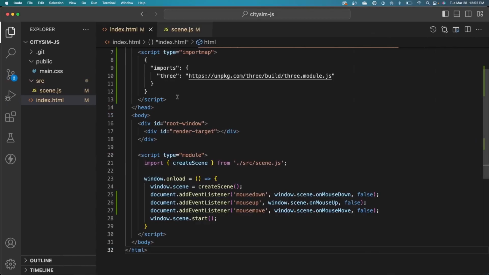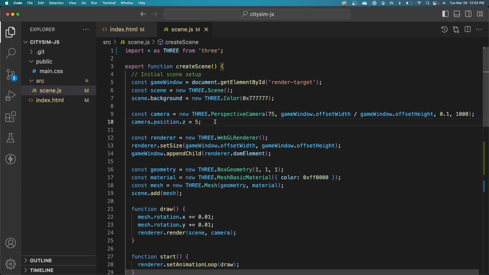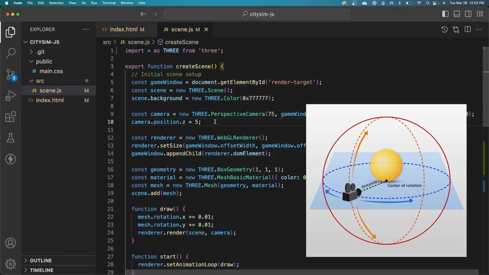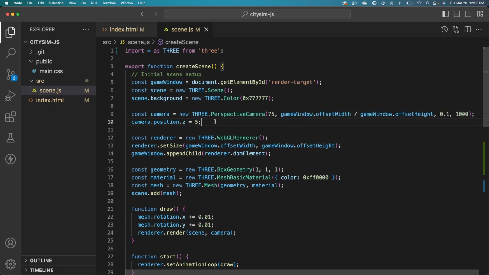Okay, so now that we've hooked up our mouse events, we can focus on working on the camera. So we're going to be developing what's called an orbital camera. So basically our camera is going to be stuck on the surface of a sphere and it's going to be moving around that surface. In order to represent this, we need 3 parameters. So let's delete this line here.